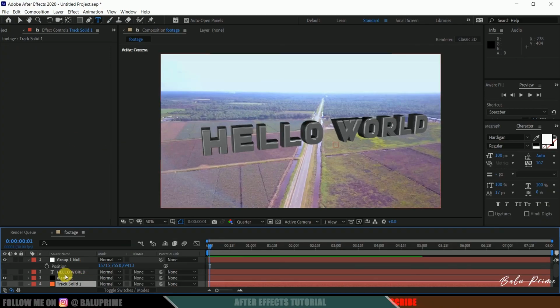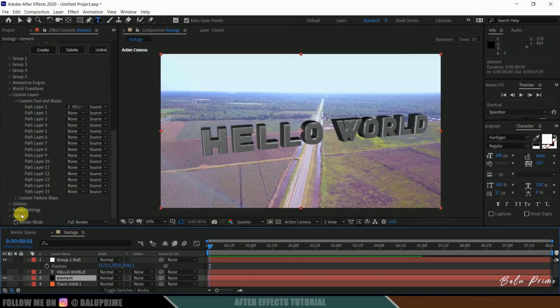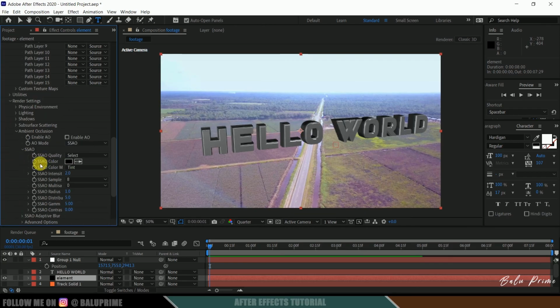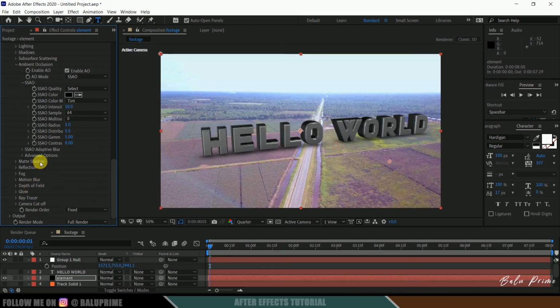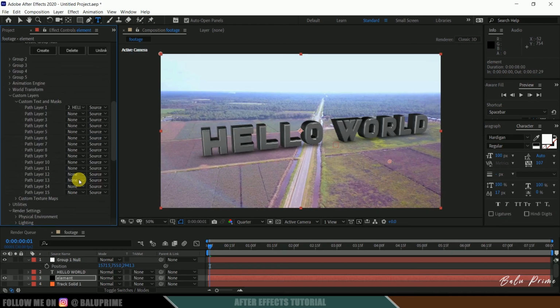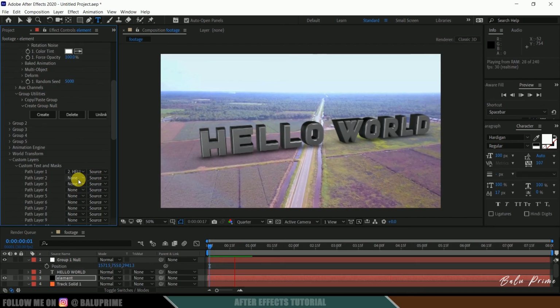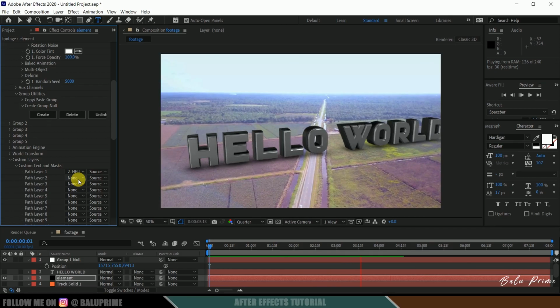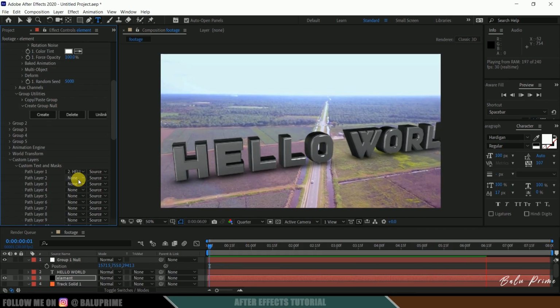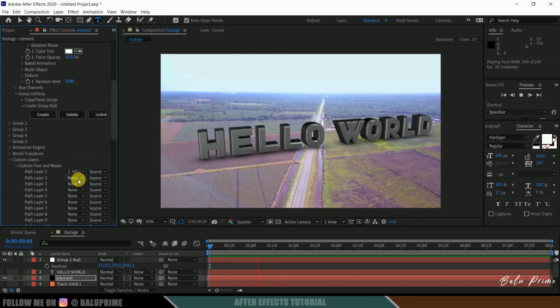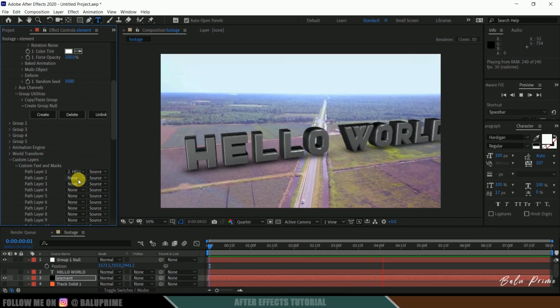Finally select the element layer once again, scroll down to render settings and enable ambient occlusion. Nice. Let me increase the intensity to 10 so that we get nice shadows. Let me change the samples to 64 for better quality. I think this much is fine. If I play this once again, you can see we got our text in 3D in this live footage. In this way we can add 3D text in any footage using the Element 3D plugin in Adobe After Effects.